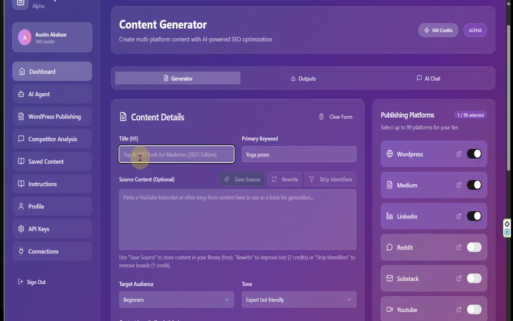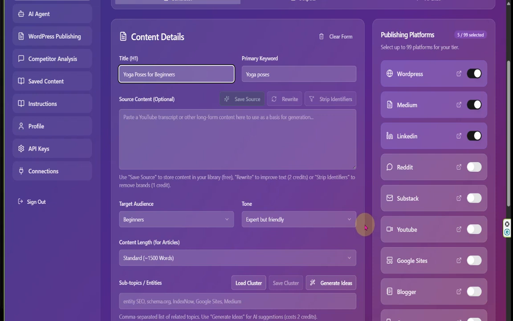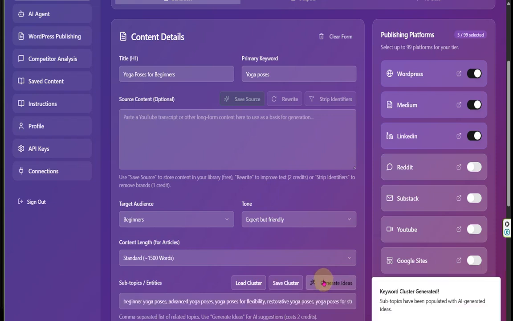And then we can give it a title. Let's say yoga poses for beginners. Okay, once you have those two boxes filled in, you can come down here and click on generate ideas. So this is going to generate some more keywords or topic clusters that we can use to generate some more content.